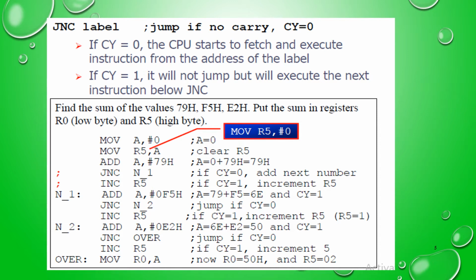So if carry is equal to 0, then the CPU starts to fetch and execute the instruction from the address of the label. If carry is equal to 1, it will not jump but will execute the next instruction below JNC. Here is one small program: we want to add the numbers 79, F5, E2 and keep the sum in register R0. Here we use MOV A, #0, so the accumulator is first made 0. MOV R5, A: since A is 0, R5 gets copied with A's contents, so R5 is also 0. Then ADD A, #79. So the accumulator contents are added with 79, our first number.